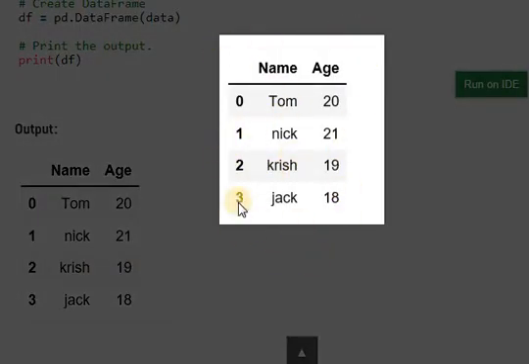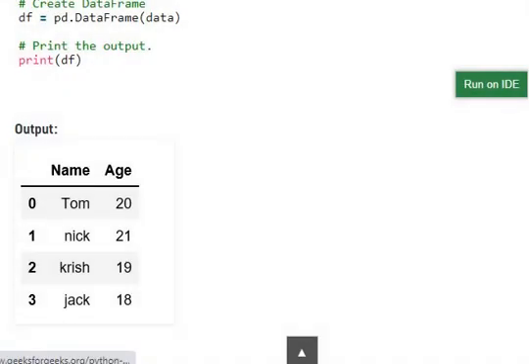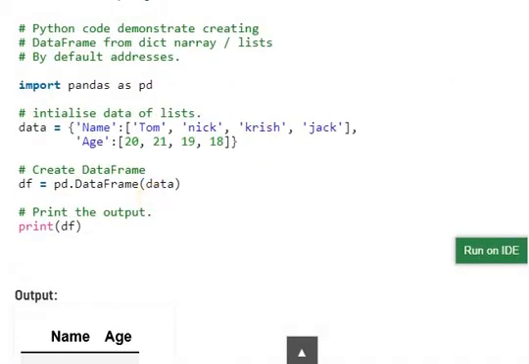If I want to make any CSV file or Excel file and store data like this, first of all we store the data in the dictionary, and that dictionary is read by the data frame. So here I am creating the data frame. The name of the data frame is df equal to pd dot DataFrame of the data available in the dictionary named data, and here I am printing that data.